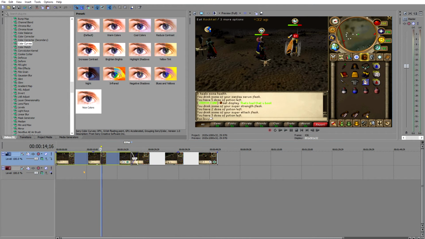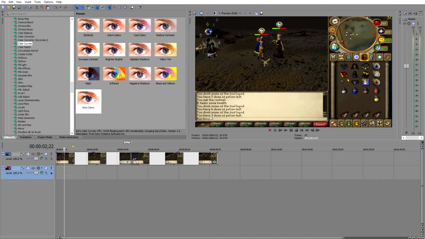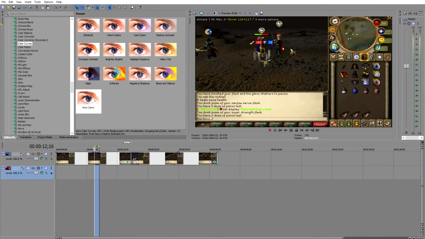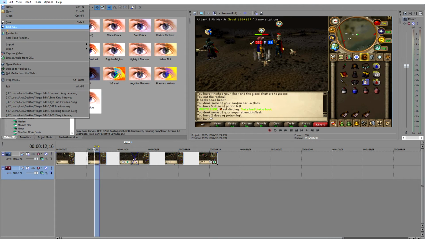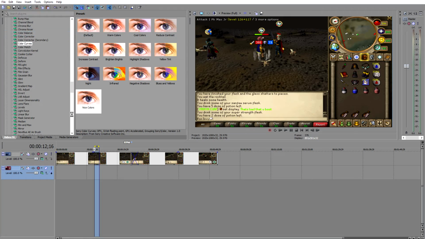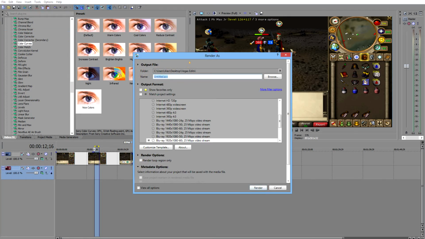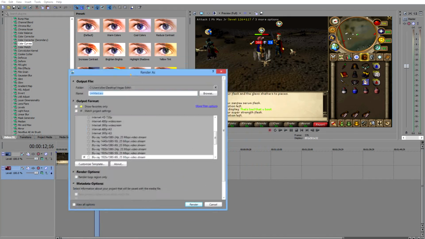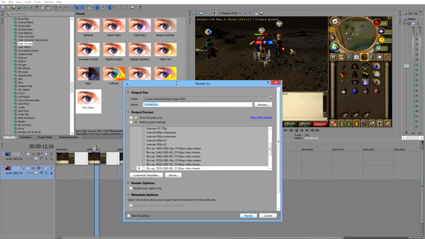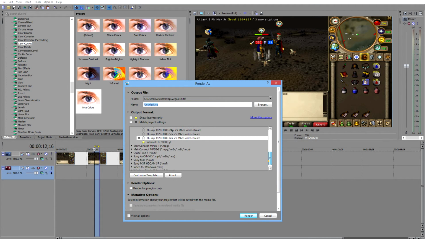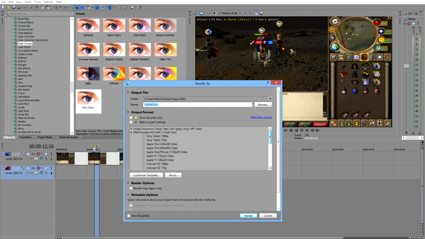But yeah, so let's go for the final product, the render settings. When you're done making your clip, what you want to do is go to File, and you will want to go to Render As. Okay, so this part will be kind of different depending on which version of Sony Vegas you have. I have Sony Vegas 12.0 right now, which kind of changes the look of the screen, and you'll get different presets.